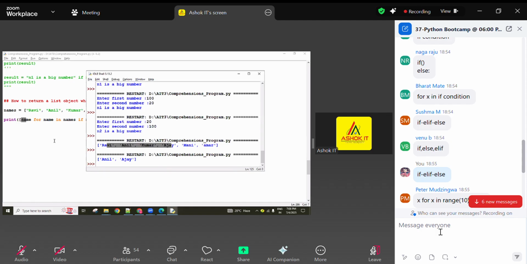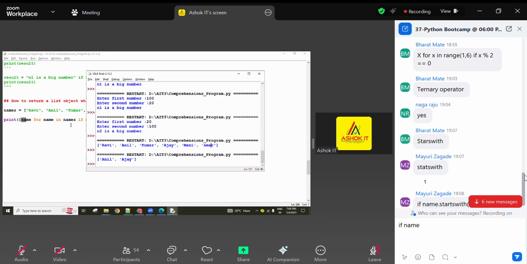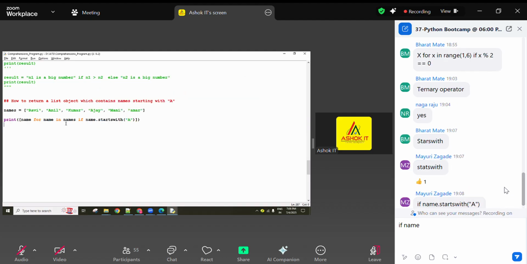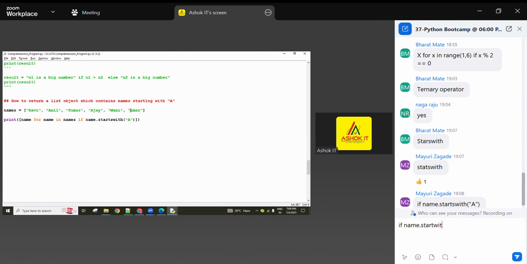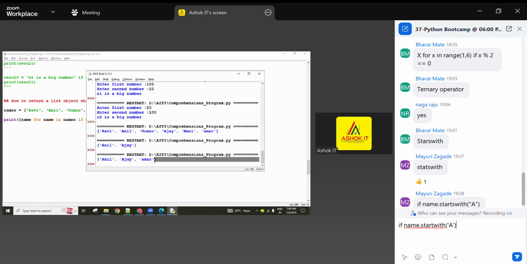Now here see, Anil and Ajay are there. Here the name starts with A only, but a small letter is there, guys. So then what do you do? This also I want to get. Then how do you do it? If name starts with capital A or name starts with small a, the logical operator also we can use. Or name startswith this one. So now here you're going to get the small-letter ones also.